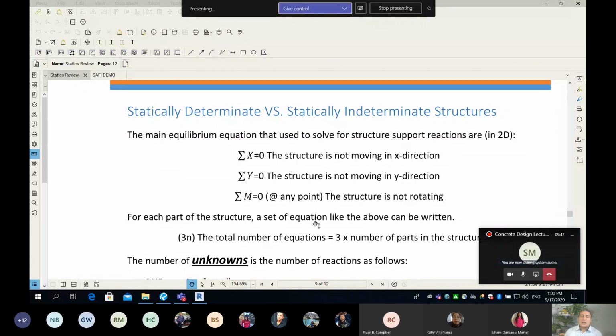Okay, so in the last class, I did a very quick review on how to find reactions and bending moment and shear diagrams for very simple structures. I have a couple of topics, and then we head to the SAFI training. The first topic for today is called statically determinate and indeterminate structures, and I will let you know what this means.